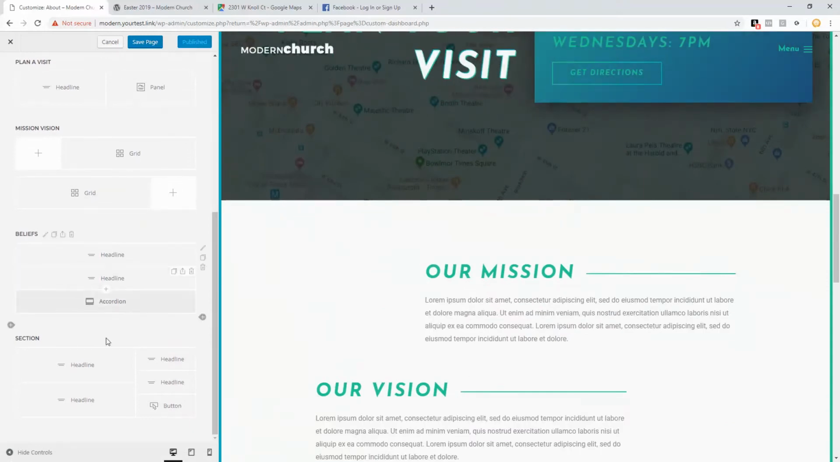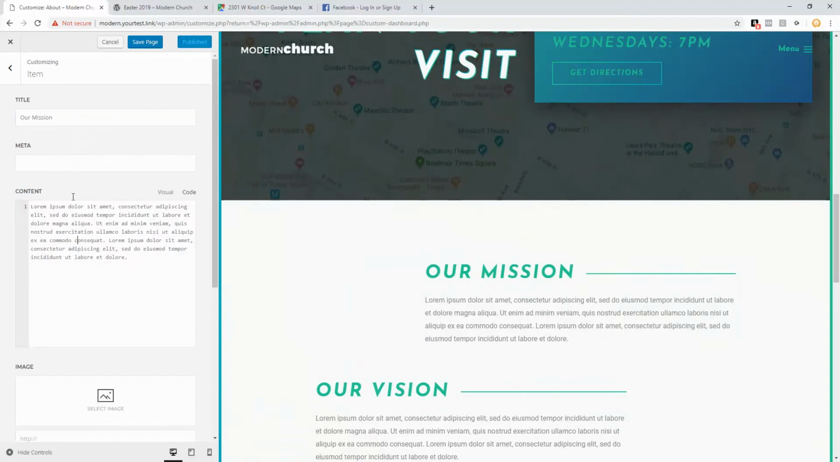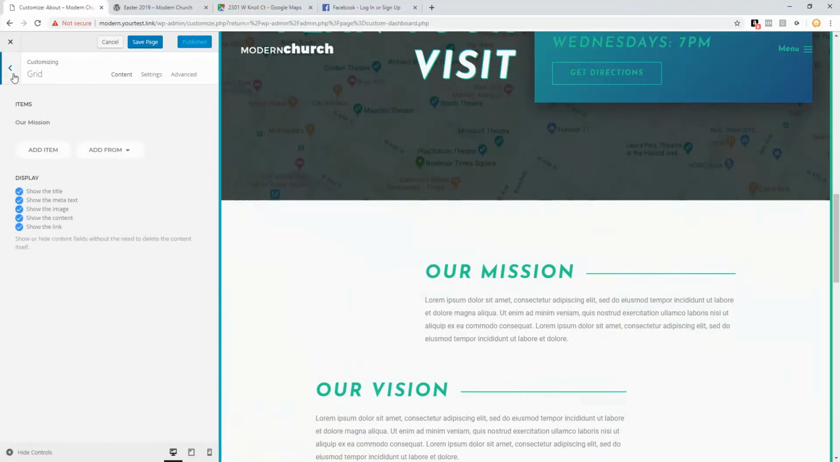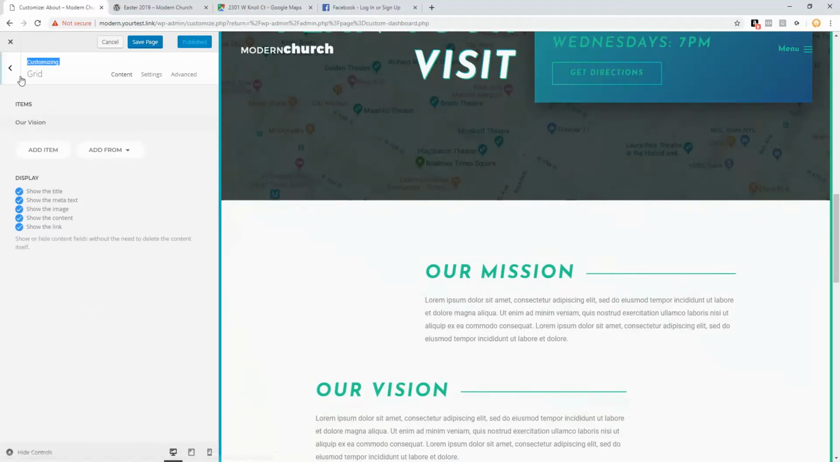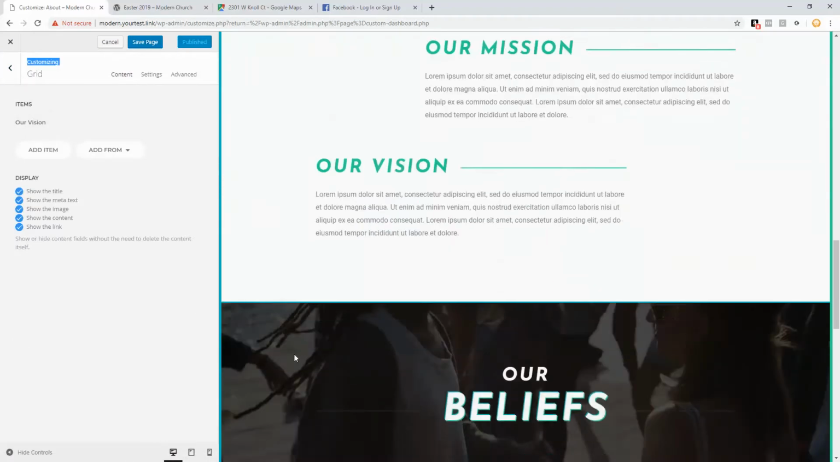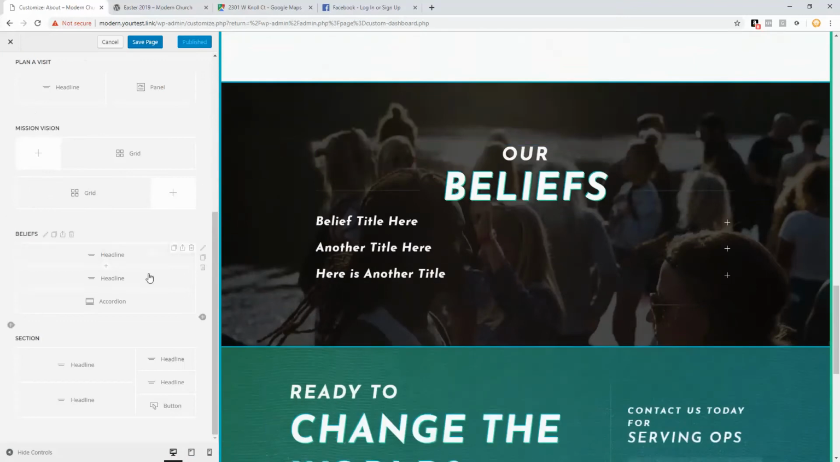And then, see, grid. So you click on the grid for your mission. Title, mission goes here. Back out. This grid, vision goes here. Very simple. Once you get in here and start messing around, you'll be like, oh, okay, I get it. It's mainly headlines and text and grids.